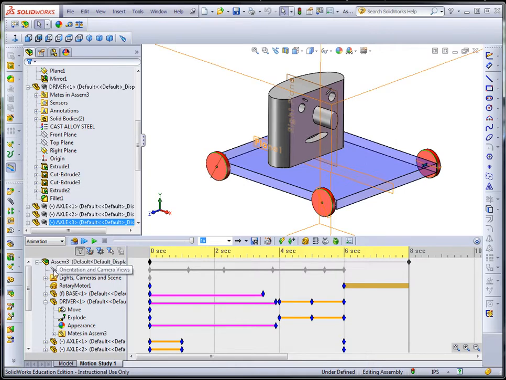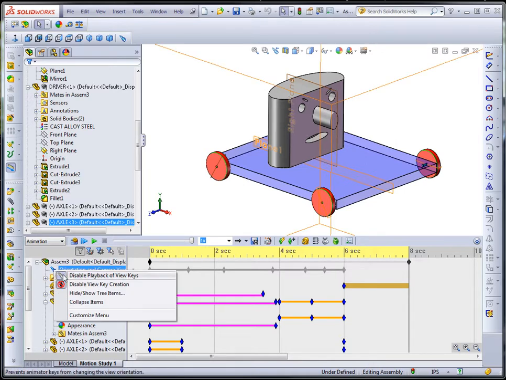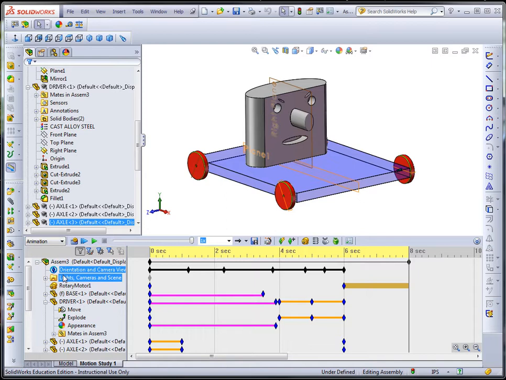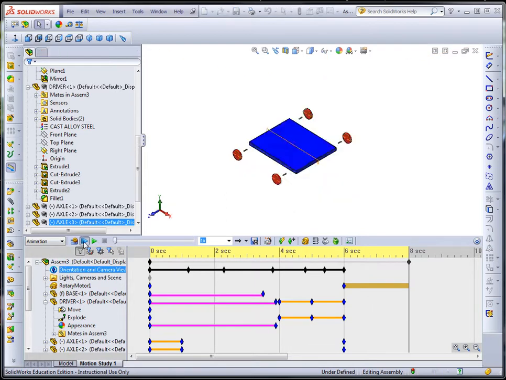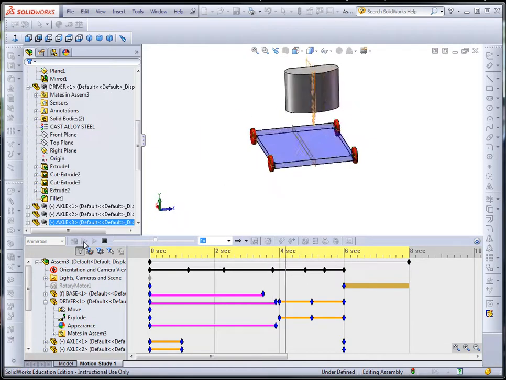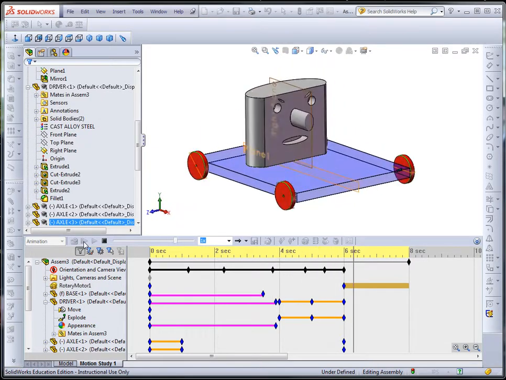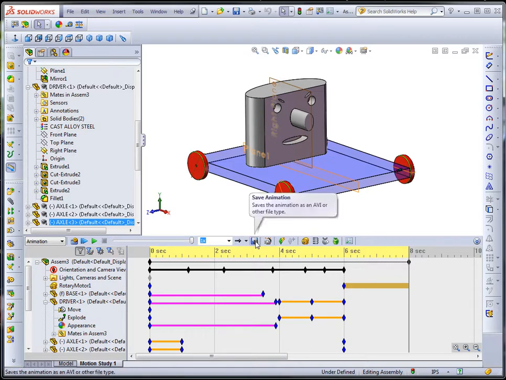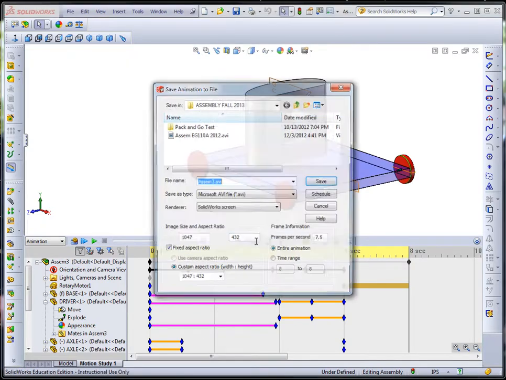So at this point, I'm going to right-click on the orientation and uncheck the disable the orientation and camera views. And then I'll just go ahead and play it. And now we have that other motion back together, get it back into that position, and there you go. You can see the wheels turning. So the last thing we need to do now is create the video. So to do that, we click on this, Save Animation.